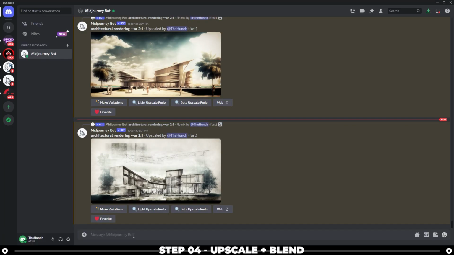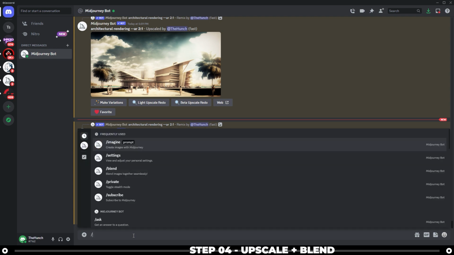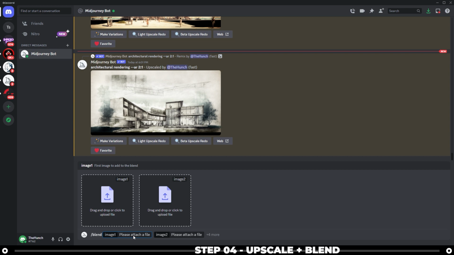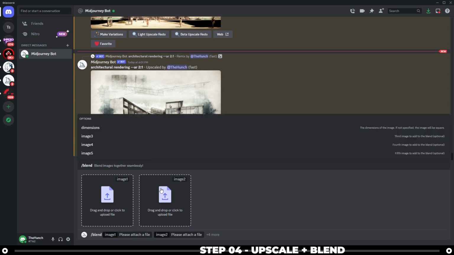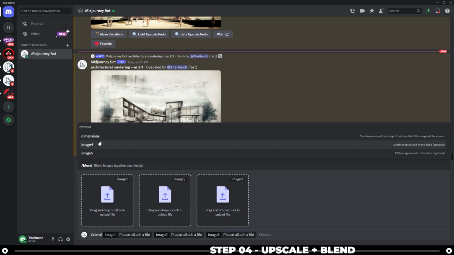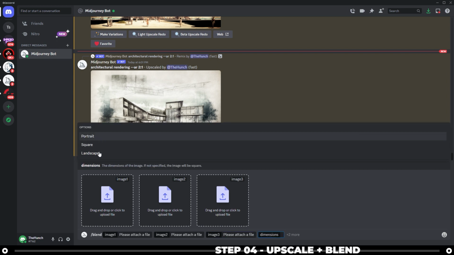If you're happy with any of the results, then that's awesome. You can take one of those images and run for it. Otherwise, one last step that I kind of like to do is I like to blend all three of them together and just see what I get. Sometimes it comes out looking really nice. So type in /blend space, click at the end of the prompt, and it'll give you the option to add in image 3. Click at the end again, click dimensions, and click landscape.